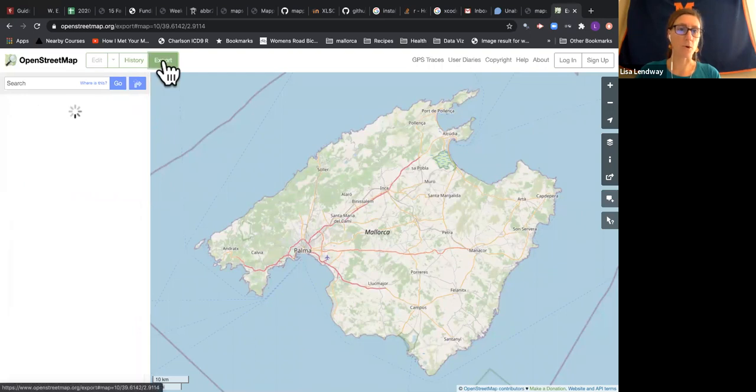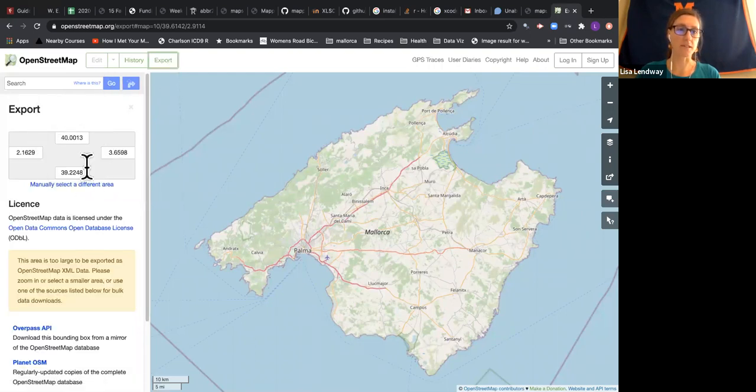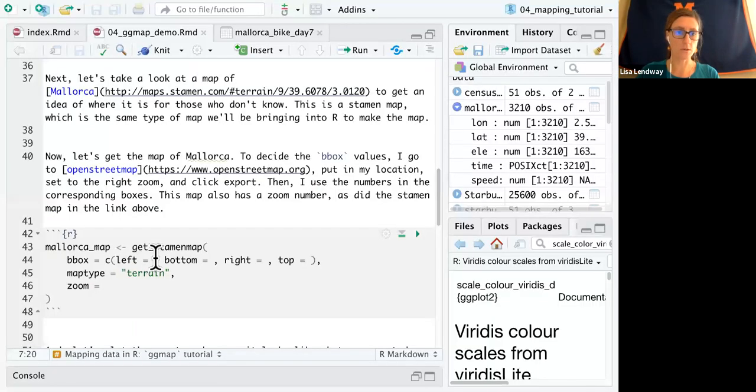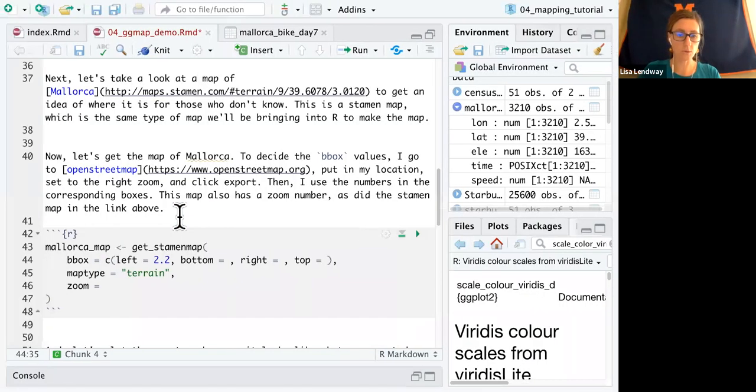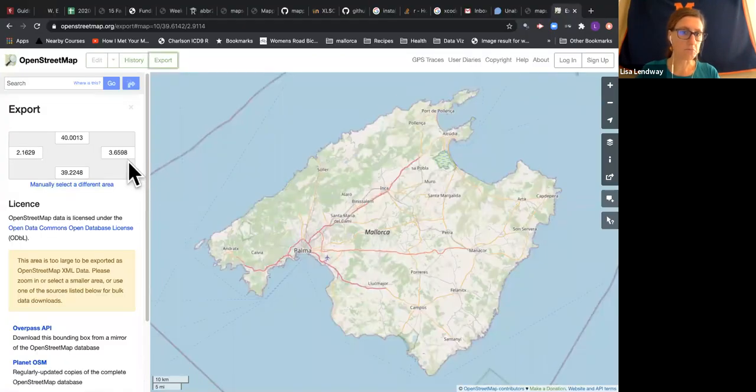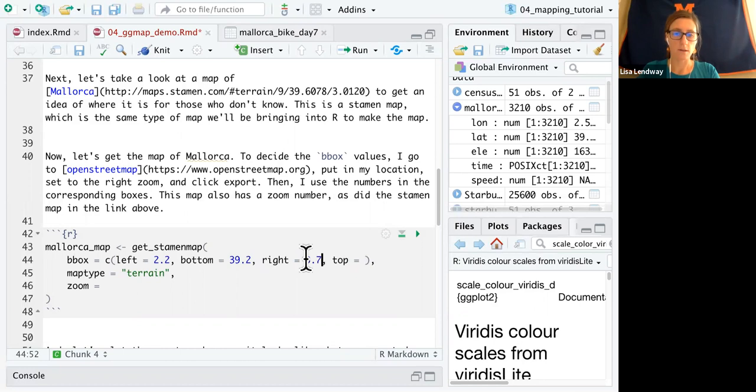And then if I click export, that's what brings up this little box over here. So this value is going to be the left value. This is the right, this is the top, and this is the bottom. And I usually round these, so I'm just going to do this as 2.2. We can always change them after we read in the map. The bottom will do 39.2. The right will do 3.6. Let's call that 3.7. And the top will do 40.